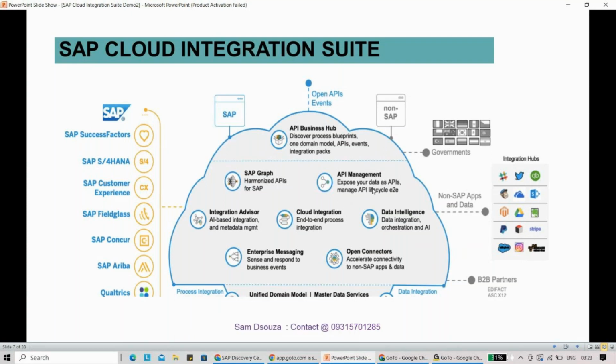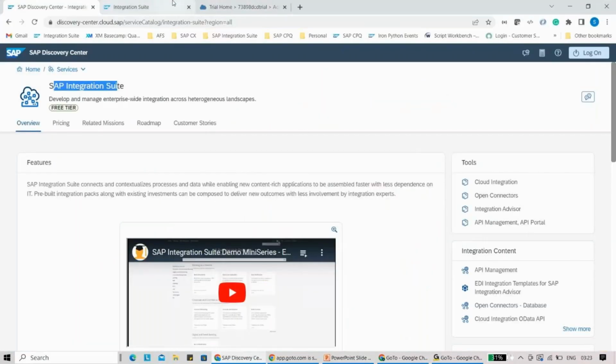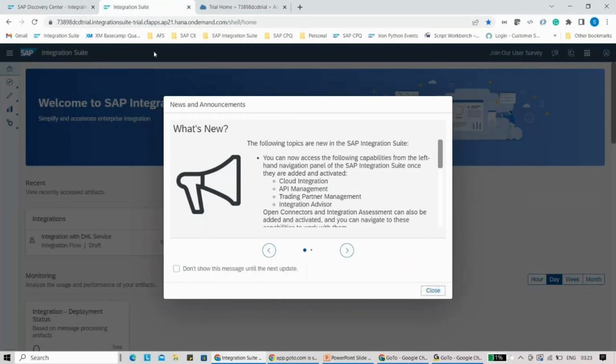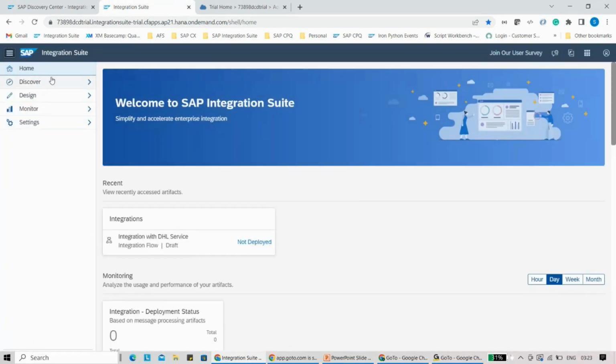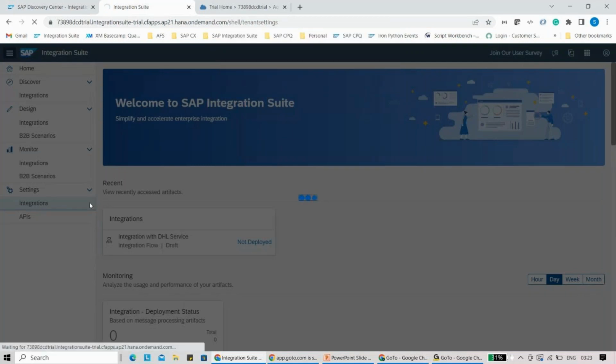Now, let me quickly do one thing. Let me go to the next. So how does our SAP Cloud Integration system look like? What I can do quickly is show you how our Integration Suite screen looks. Again, this is a new screen. SAP has bundled everything into this one page. You have Home, you have Discover, where you can discover integrations and APIs, you can design your integrations and BTP scenarios, you can even monitor your integrations and BTP scenarios, and there are different kinds of settings related to integration or to the APIs part.